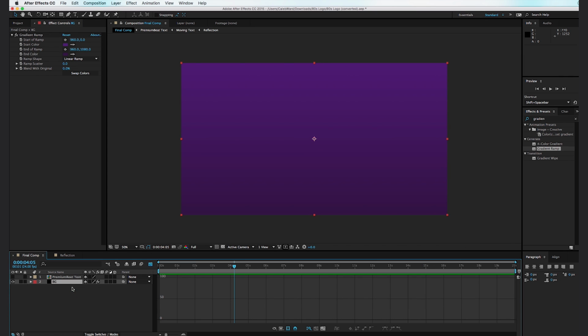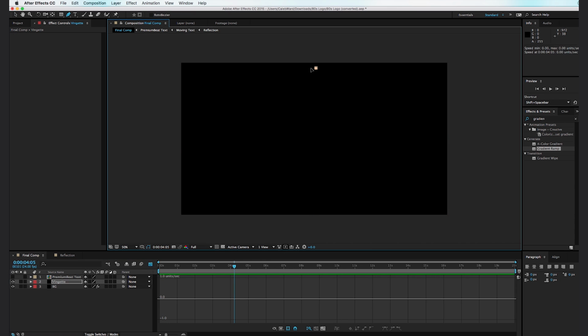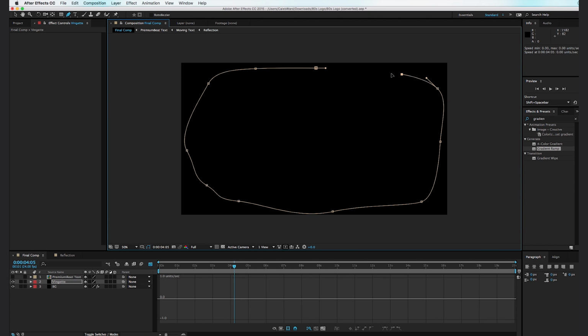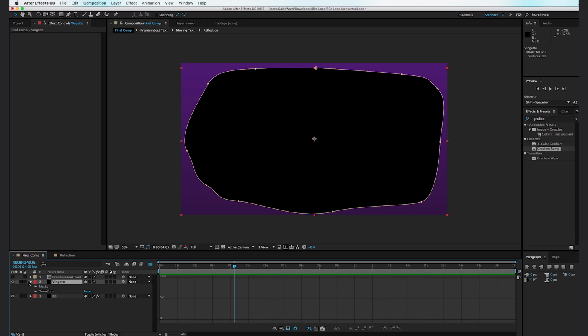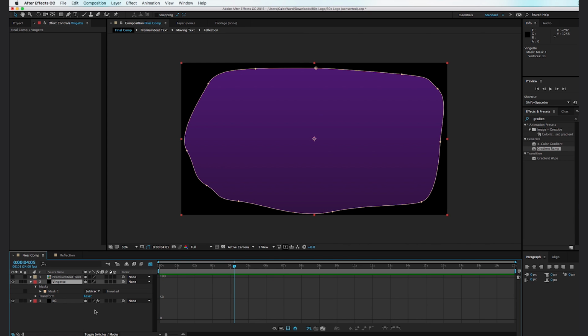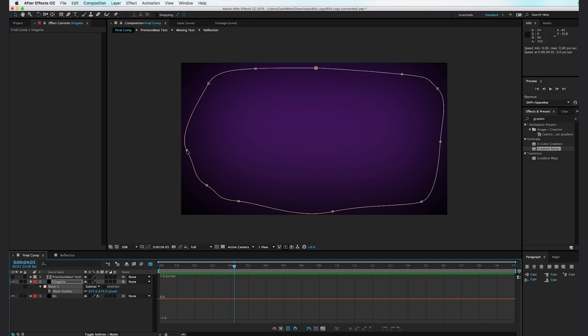And we'll go ahead and drag this below our text, and let's hit Command Y to create a new solid, and let's call this one Vignette, and it needs to be black. Hit OK. And now let's select our pen tool and just click around here. So we're just going to create kind of an irregular shape and click away. So now we have this blobby, amorphous shape in the center of our composition. We don't want this, so go to your mask and set the mask mode to subtract, and hit F to feather out the edges. So something about like that.